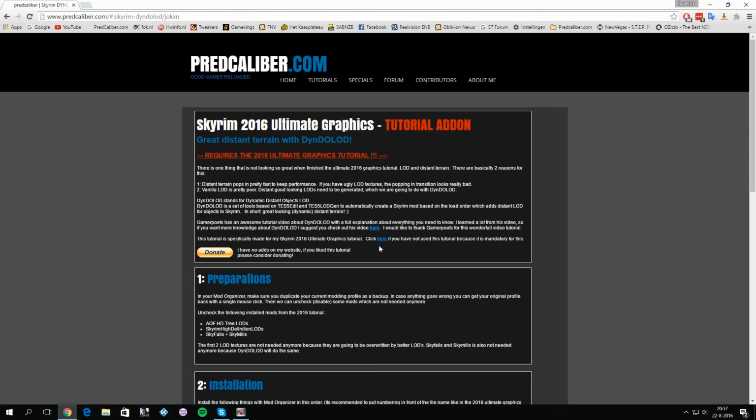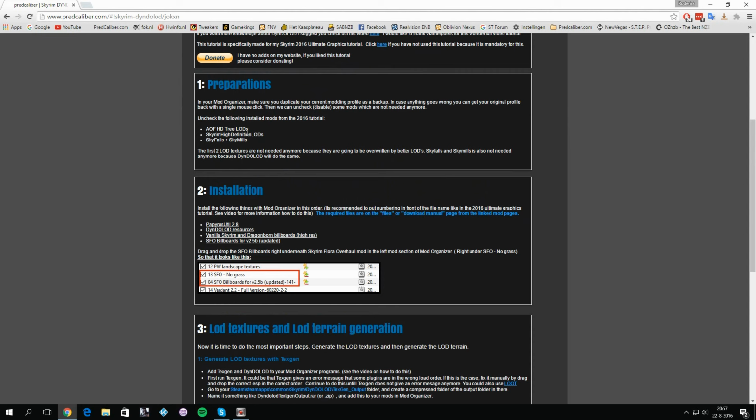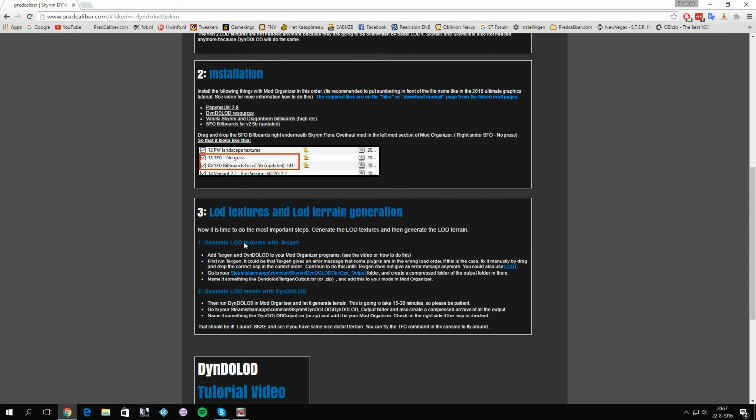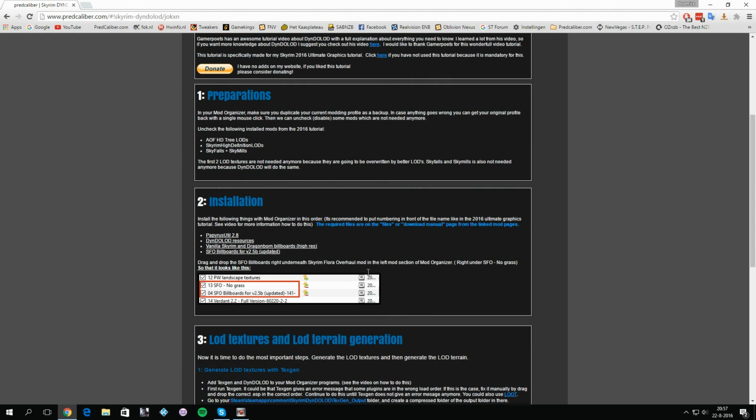I have to say it's not a complicated thing to do, but it took me quite a while to find out how to do this for my specific 2016 Ultimate Graphics mod list to make sure everything is compatible. But I finally did it, so I've created this tutorial with 3 steps: preparations, installation, LOD textures and LOD terrain generation.